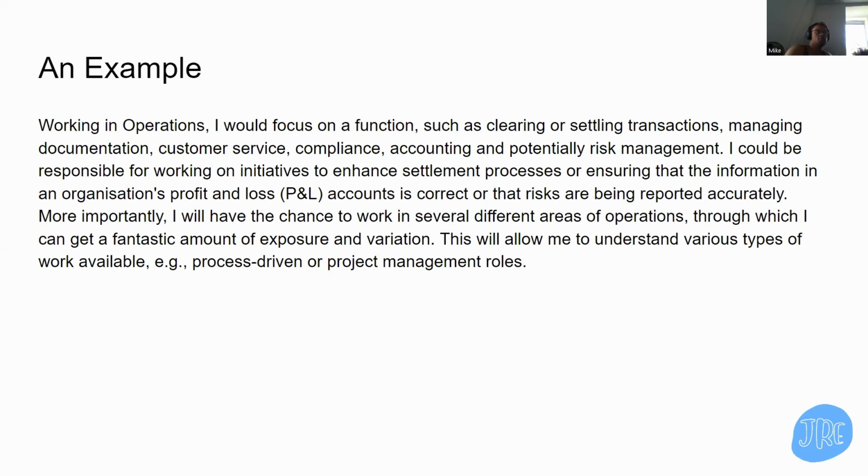More importantly, I'll have the chance to work in several different areas of operations, through which I can get a fantastic amount of exposure and variation. This will allow me to understand various types of work available. So this answer is really heavy about what you will be doing, but it also is quite illuminating in pointing out the skills that are going to be needed.